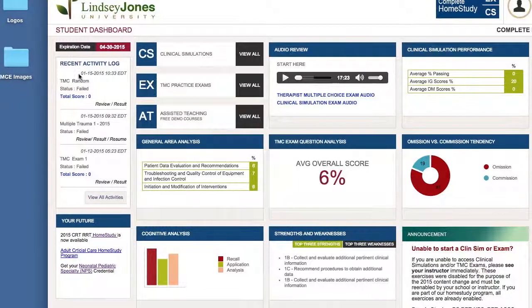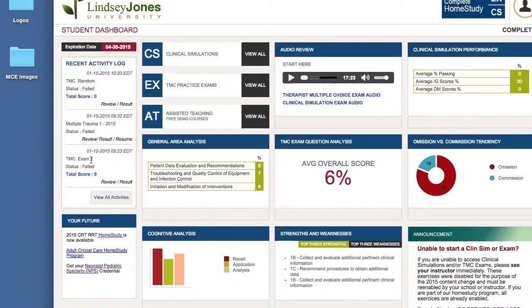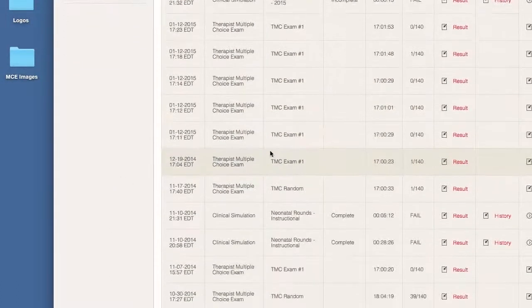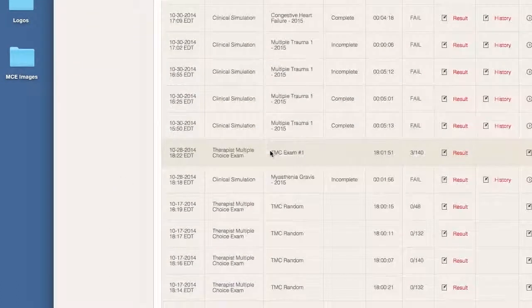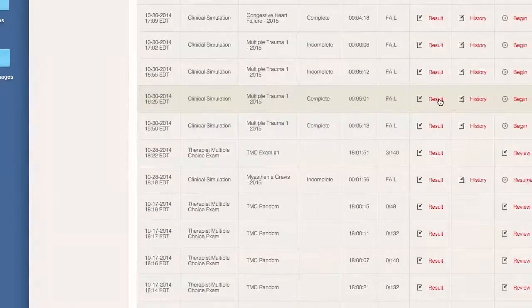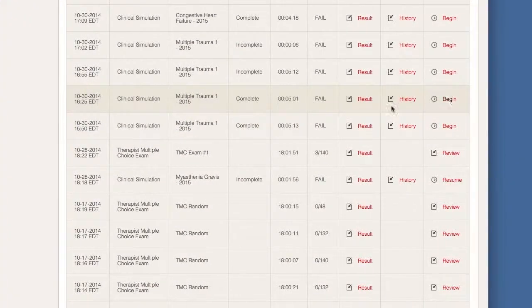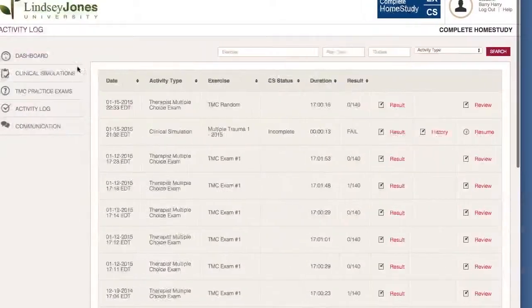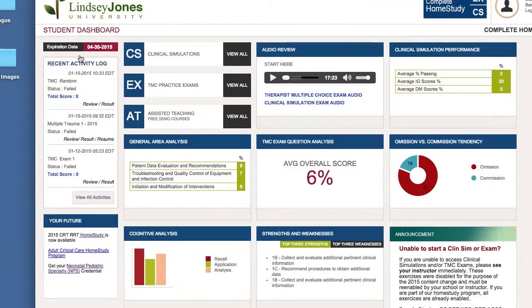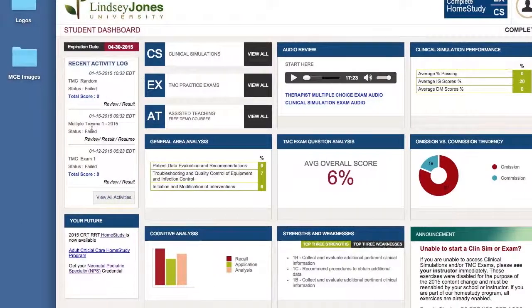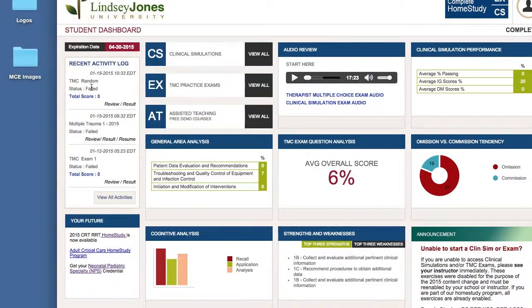In this box here, we have your recent activity, or the last 3 things that you did. Now you can see all of your activities by pushing this button, and if we look at Barry Harry's activities, it just records everything. I can go back a long time ago and see how I did. I can look at that result, look at the history. I can even begin that exercise again right from there if I want to. And I'll just go back to my dashboard here. Otherwise, it shows what you've done in the last 3 sessions, whether that's a clinical simulation, here's a ClinSim, and I can review that or start it again or resume if I've interrupted, and that's just a quick way to manage that.